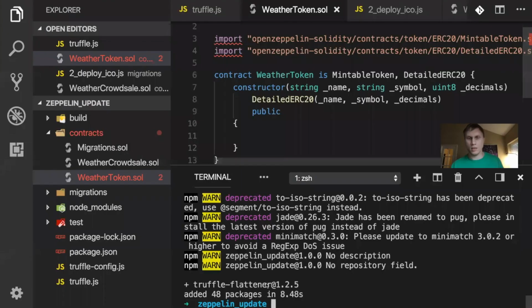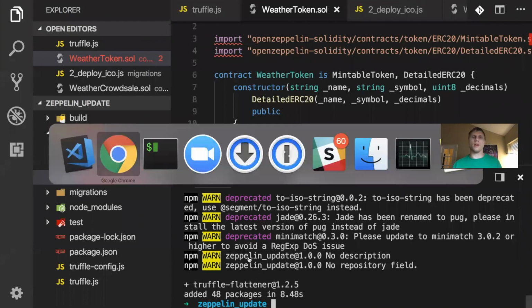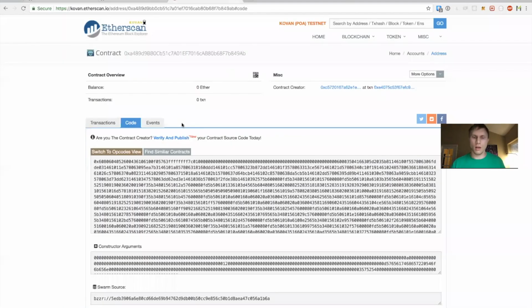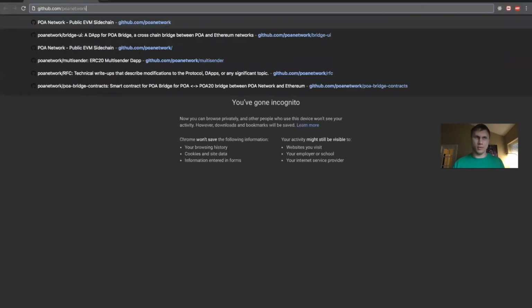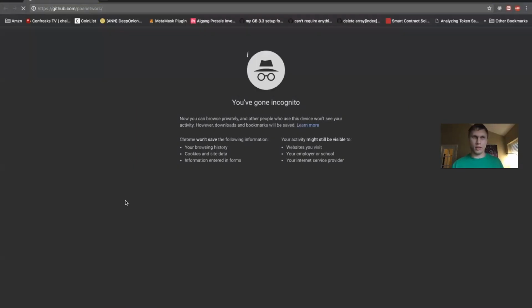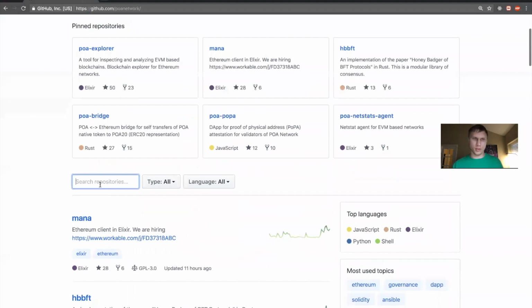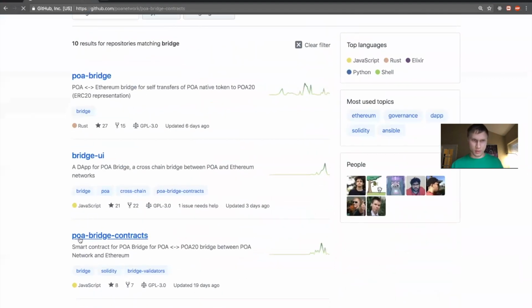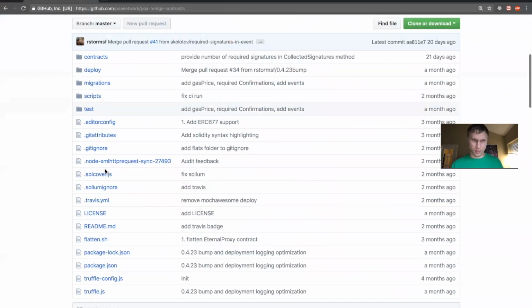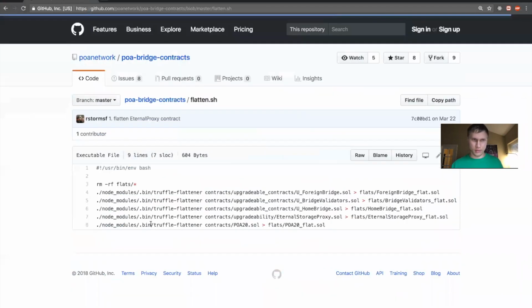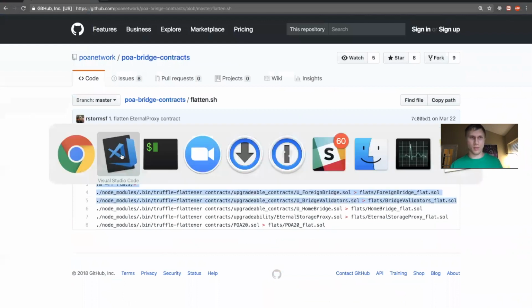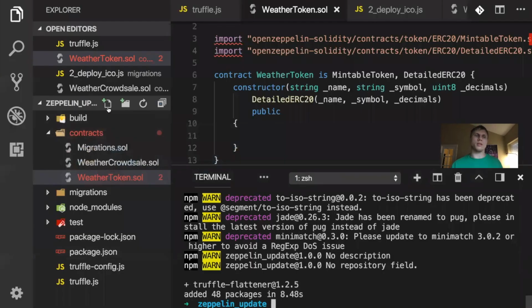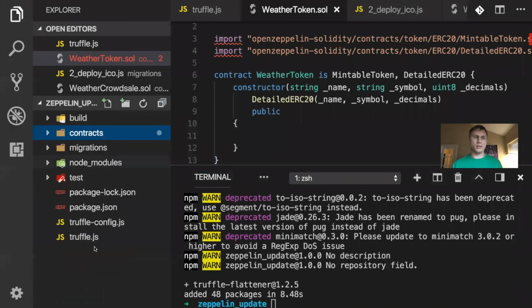so you can use them to verify in your build. So now I don't really remember how to use this truffle flattener. I remember I have used them in a POA network repo. It's called bridge contracts. In bridge contracts, I remember there is this file flatten.sh. So it's pretty straightforward. I'm just going to copy a few lines. I'm going to create a script here.